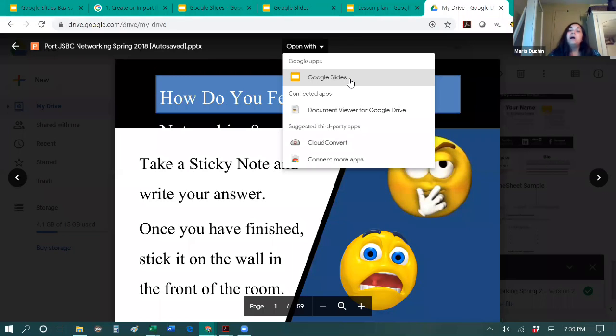But maybe I just wanted to view it in Google Drive to see what it said, not really edit it. Maybe I wanted to convert it in the cloud using a third-party app, or maybe I wanted to connect more apps if there was something specifically I was looking for. I don't want to do these other options. I do want to open it with Google Slides.